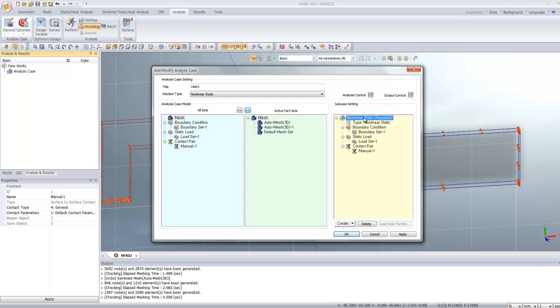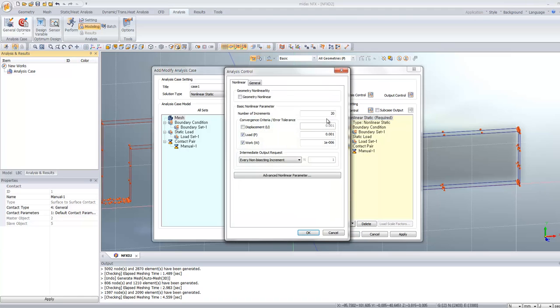Now click on this and you'll have the subcase control option. Very important in nonlinear static to set correctly the number of increments and to check this option. So this geometry nonlinear option is to consider the nonlinear geometry, because when you have too high stress, the deformation will be nonlinear, and then you have large deformation. So in order to consider that, you have to check this option imperatively.